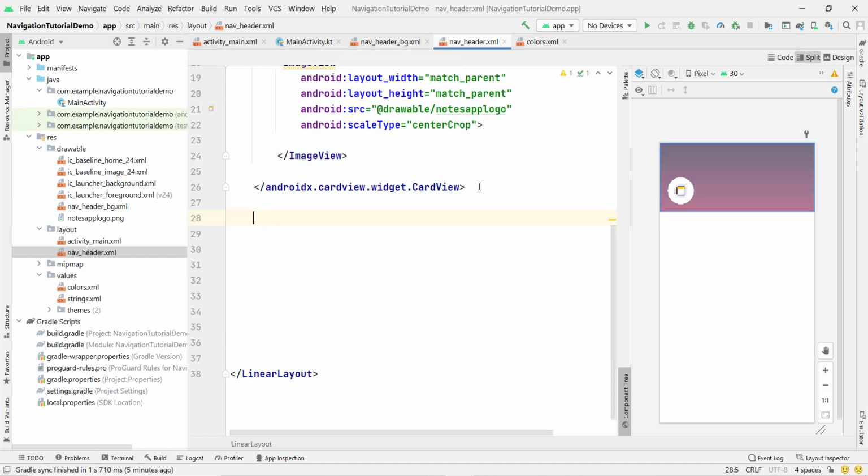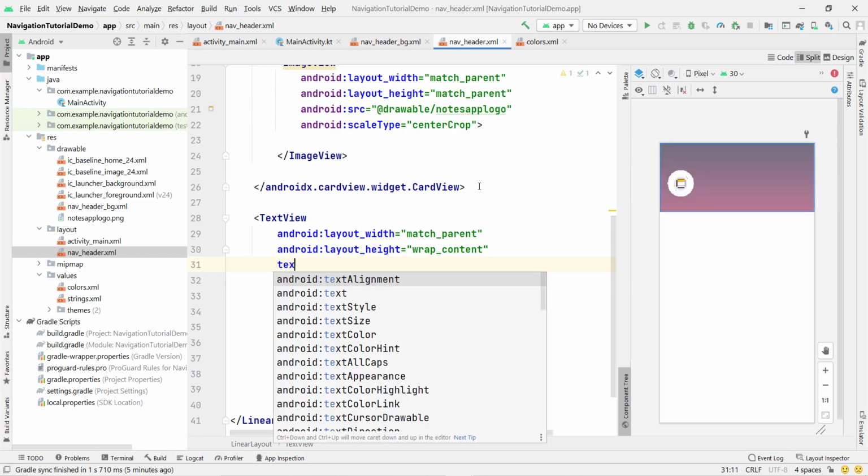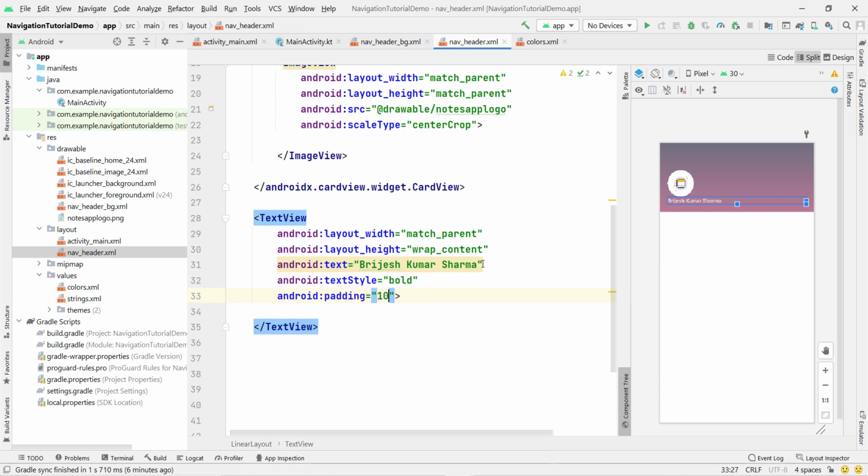So now below this I need a text view. So simply we take a text view, match parent, wrap content, text, and you can set any text. So I simply type here Vijesh Kumar Sharma, my name. Now close this. Now I think we can give text style bold a little bit, text style bold, and padding we can give padding 10 dp. So you can see it is fine.